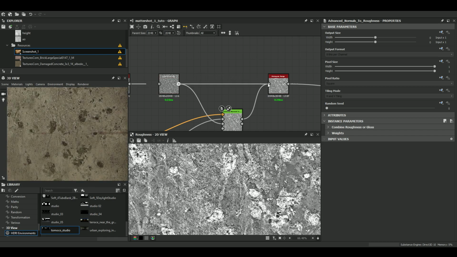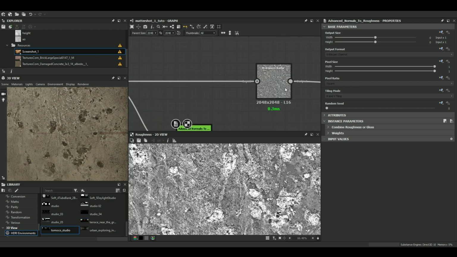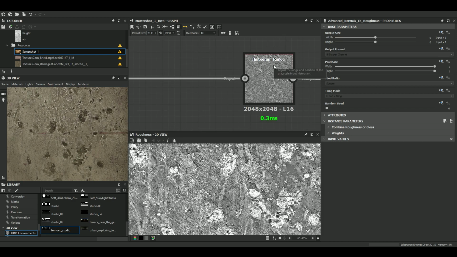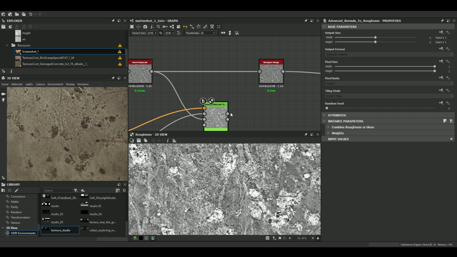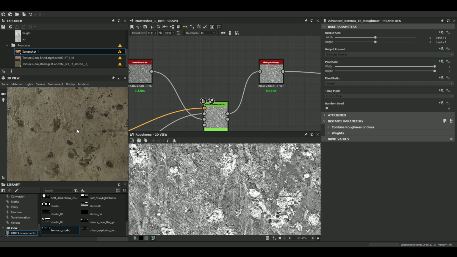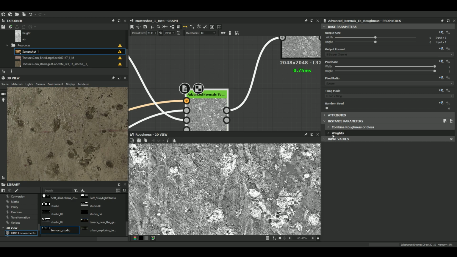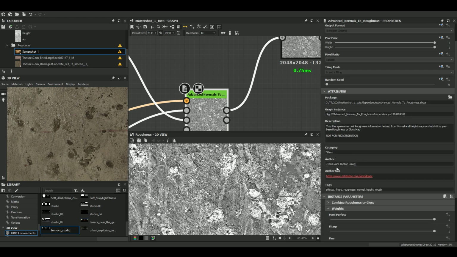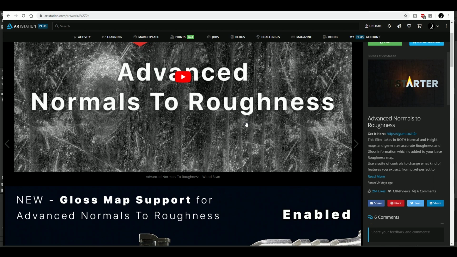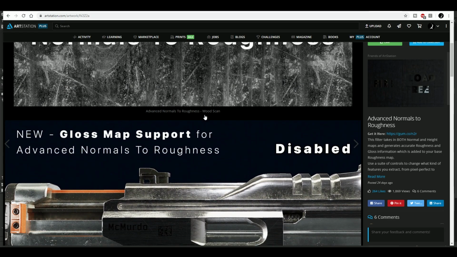So this is my base roughness. I'm sending it through a histogram range to have more control once again, so you can see the difference. So without the advanced normals node, and with it. So I like this node. Let's see who made it. Ryan Evans. So yeah, I think it's a really, really good one.